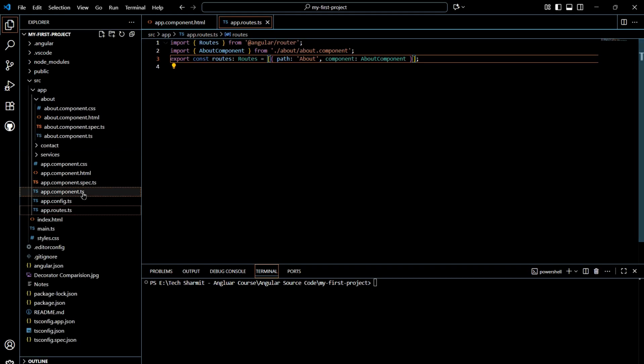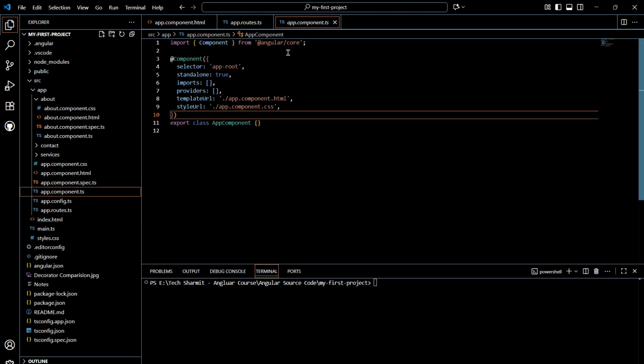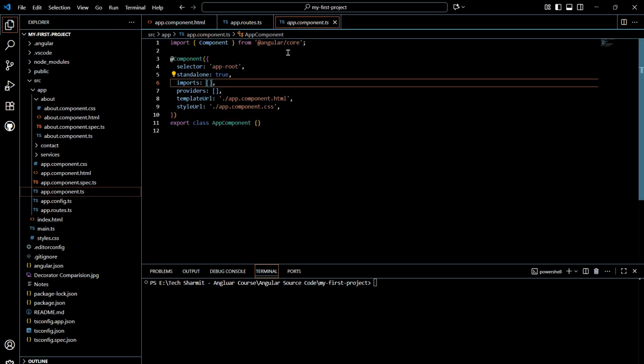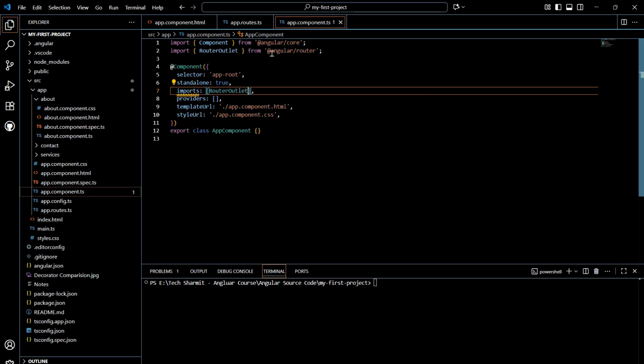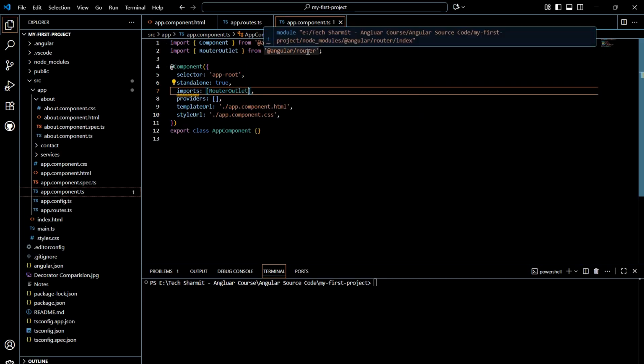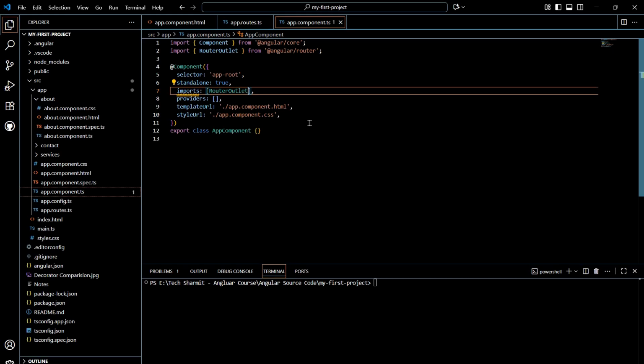Now we will go to the app.component.ts file, where we will import the RouterOutlet, because we all know that RouterOutlet is something that will help us to show the output. So here I will write RouterOutlet. Once I press enter, it is imported successfully here. That means it is ready.